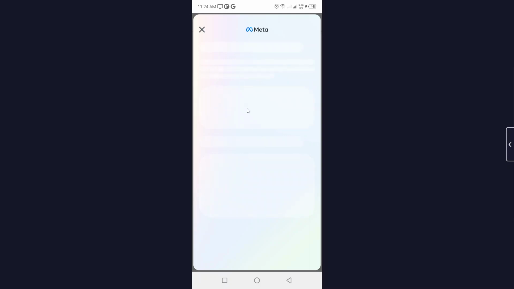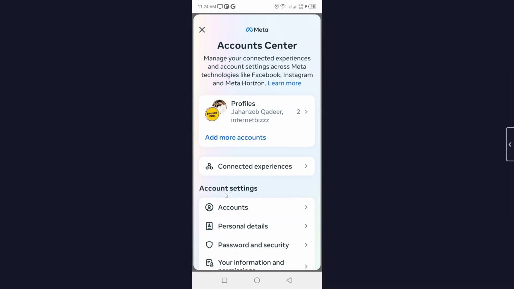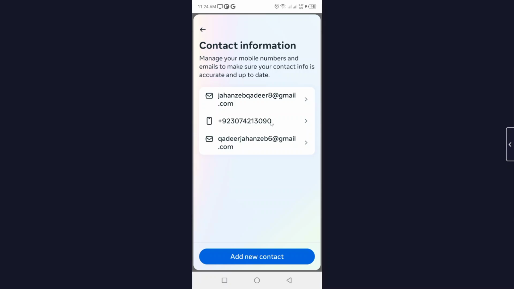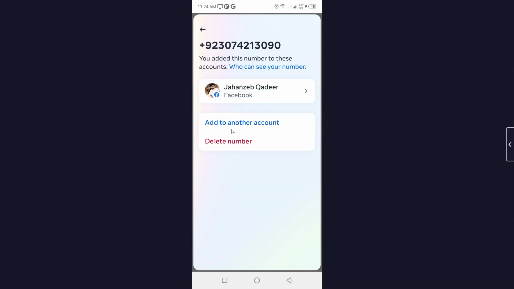So it will take few seconds to load the account center. Okay, then you simply need to click on accounts, or you can click on personal details. Then you need to click on contact info. Here you need to click on your number, and here you can see the option of delete number, and once you delete you can add another number.